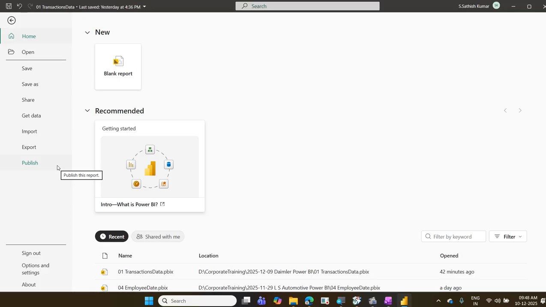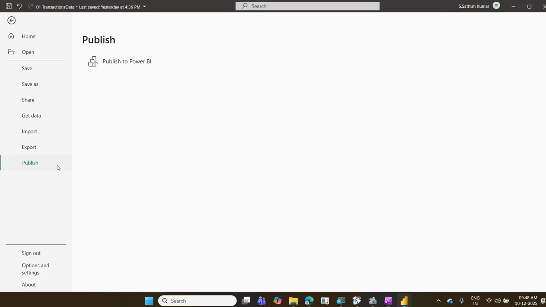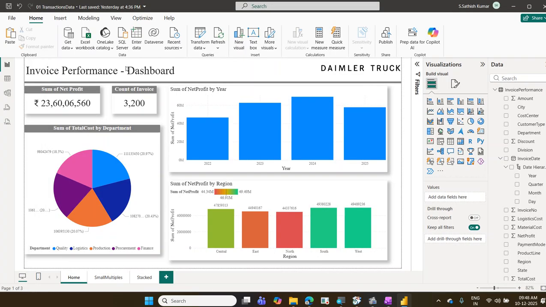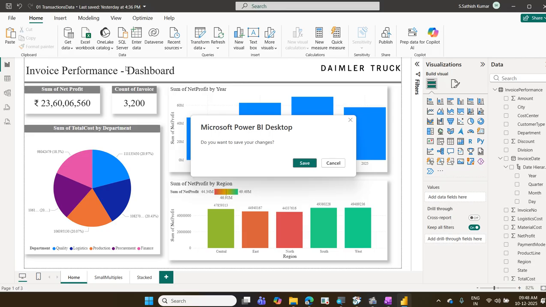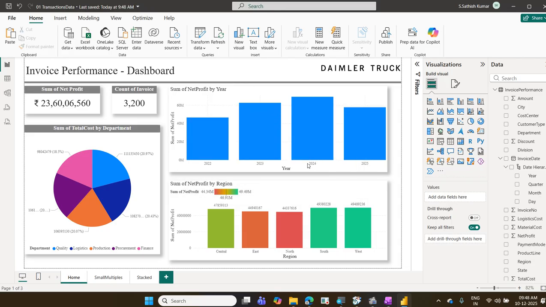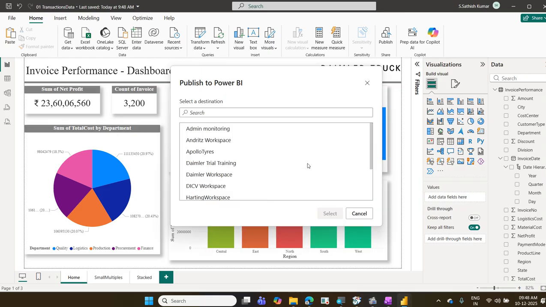So go to Publish, Publish to Power BI. It will ask you to save the file. Yes, please do save this. And after saving, it will show you the list of workspaces. Yes, it is showing the list of workspaces. You have to tell me, do you see any other workspaces other than My Workspace? What are all the workspaces?